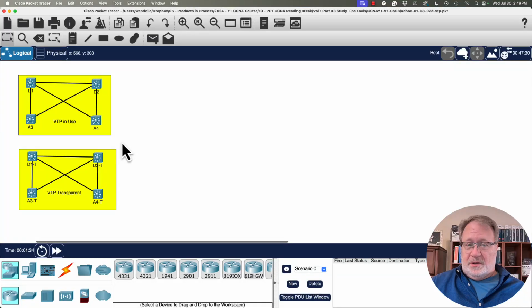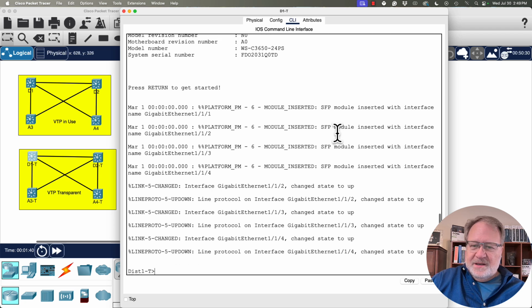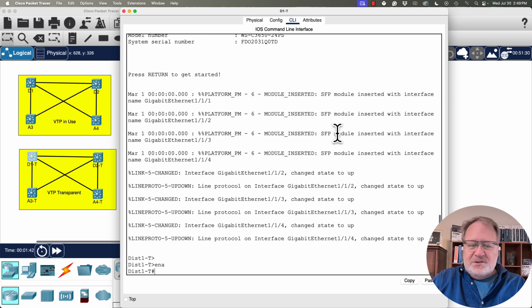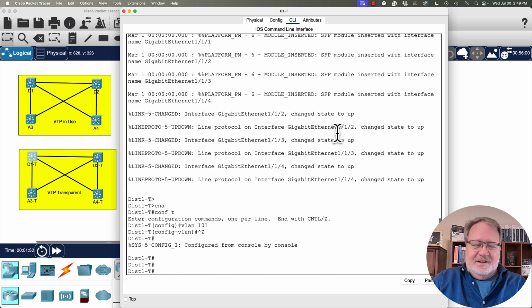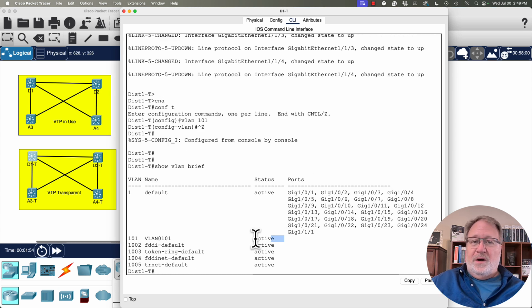For the second part of the lab, we're going to look at the transparent switches, the bottom ones in this topology. So if we click on D1 and open up the console and get into privilege mode, we can try to create VLAN 101. Now this is a transparent mode switch, so the VLAN 101 command should work. There it is. And a show VLAN brief command should show VLAN 101.